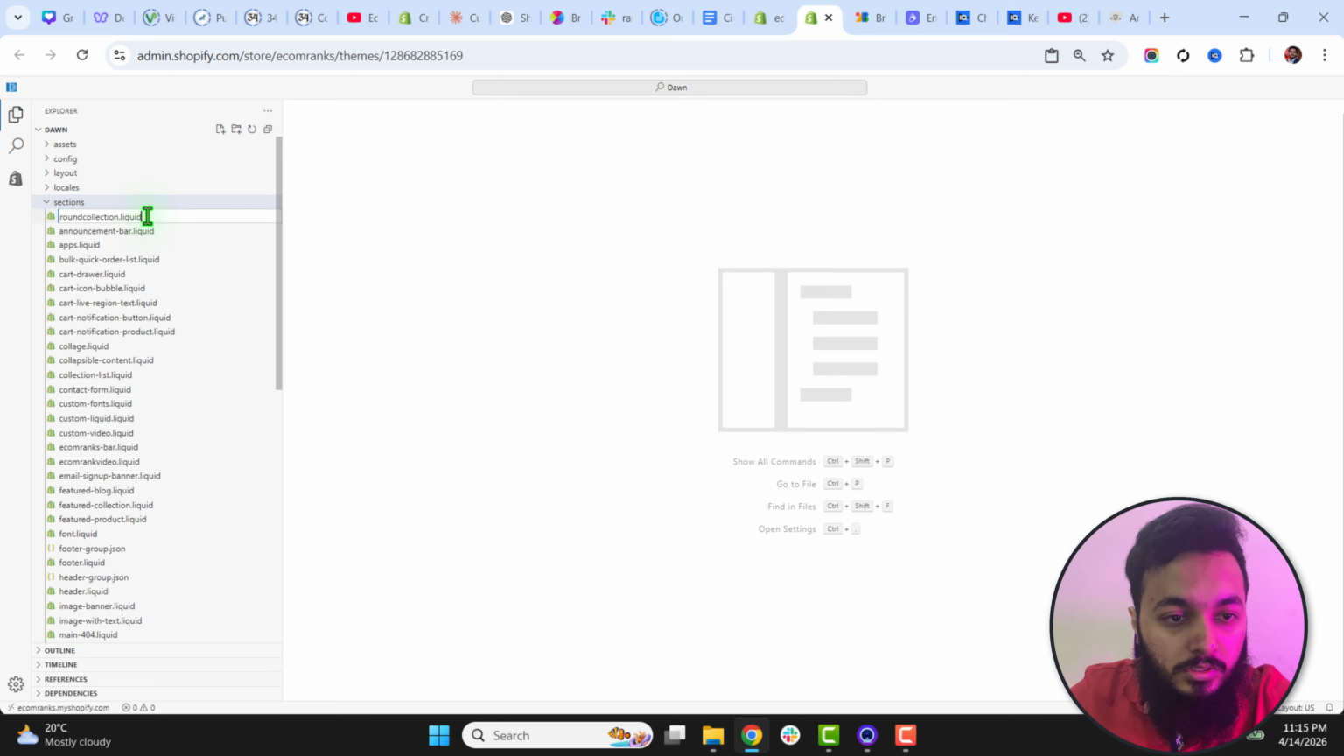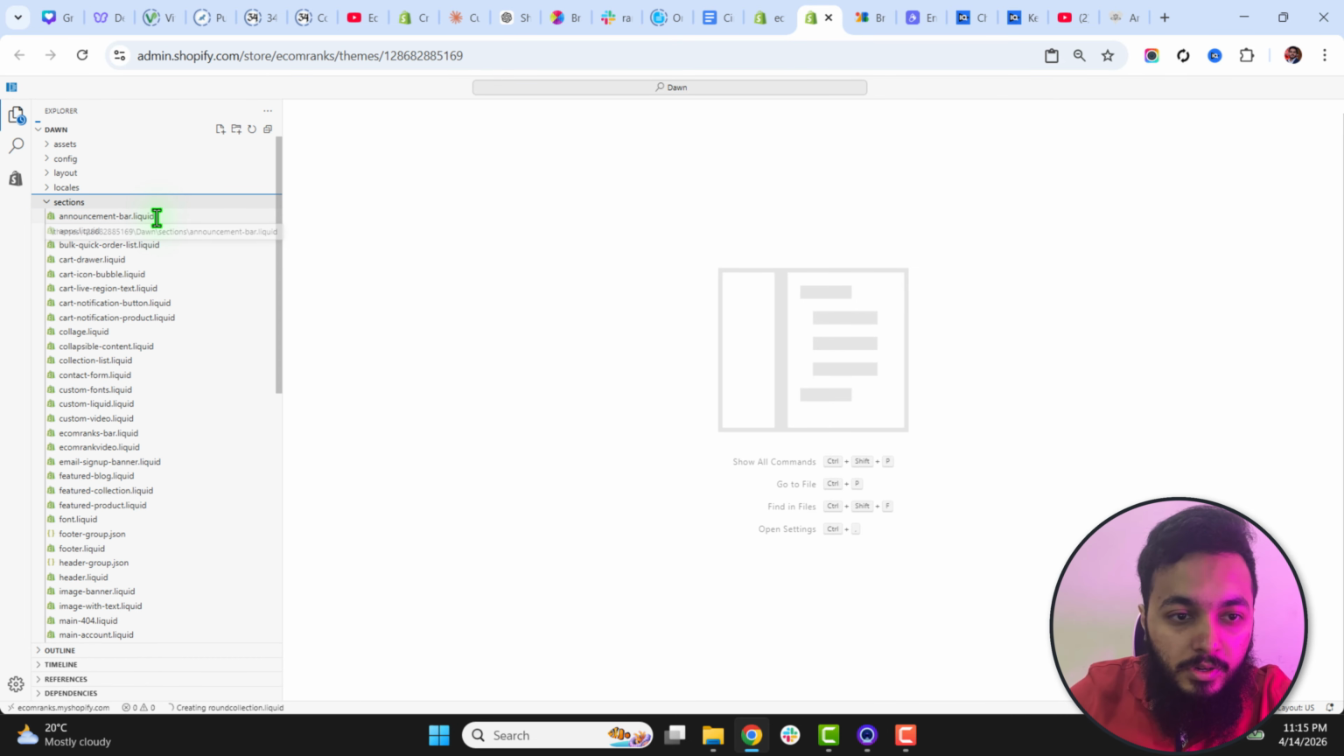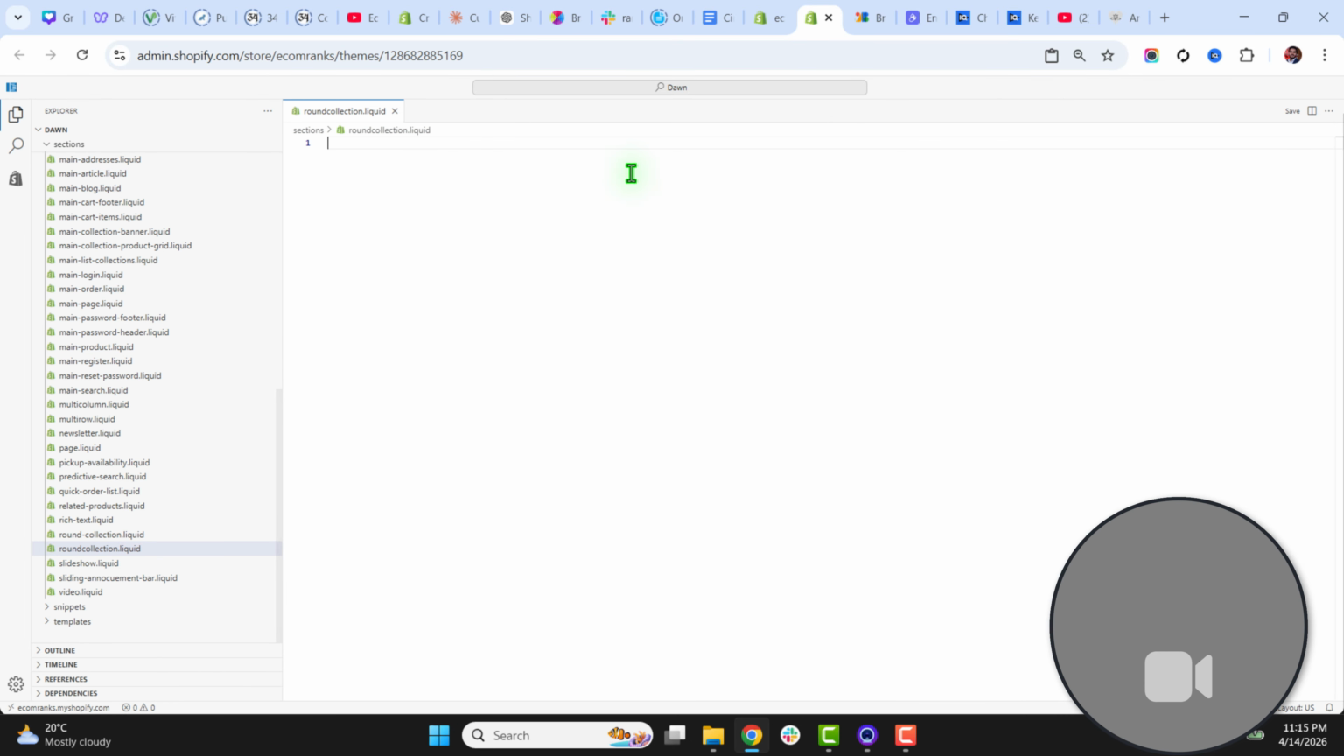Make sure this .liquid extension is a must. You can write any name at this part, but this part is compulsory, and you have to write exactly the same .liquid. After adding the name, hit the enter button. It will add an empty file over here.